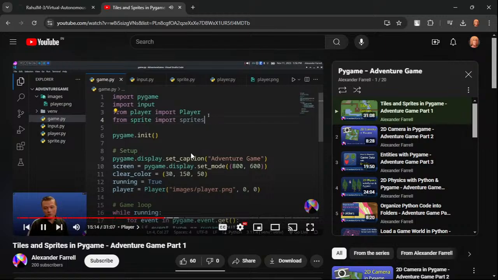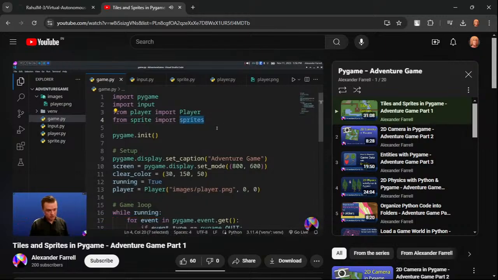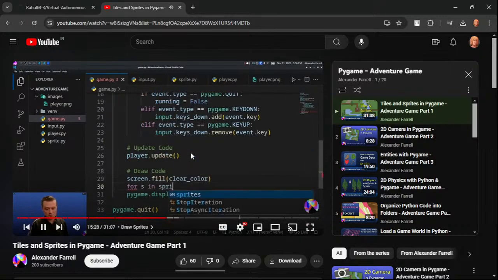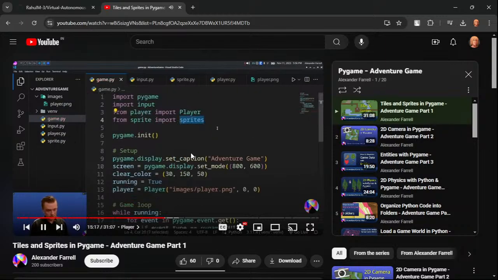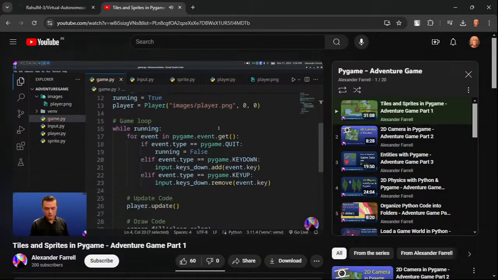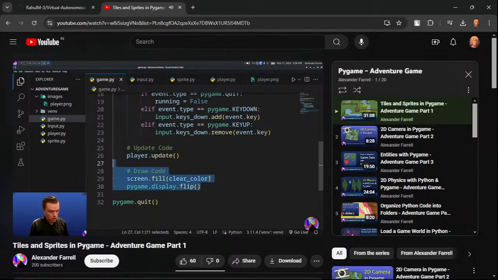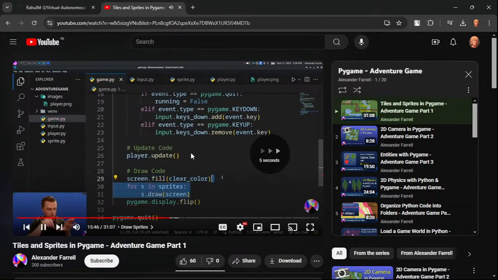Sprites. This list of sprites that we've got. S in sprites, and we'll code the list of sprites that we've got. Go down to your draw code. Say S. Let's draw all the different sprites here, and let's test this.